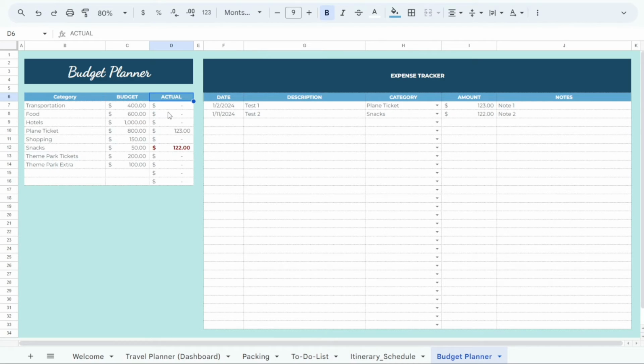Every row within this column is dynamically populated based on information from the Expense Tracker table here, which I'll explain now. So, this column here is auto-filled and should not require manual adjustments. The second section on this page is the Expense Tracker. The Expense Tracker, like the rest of the Budget Planner, is organized in a systematic manner to ensure precise tracking of your expenses incurred during the trip.